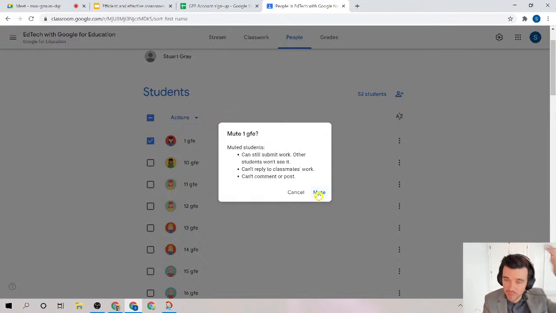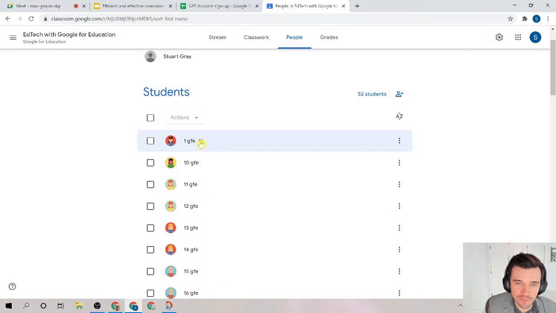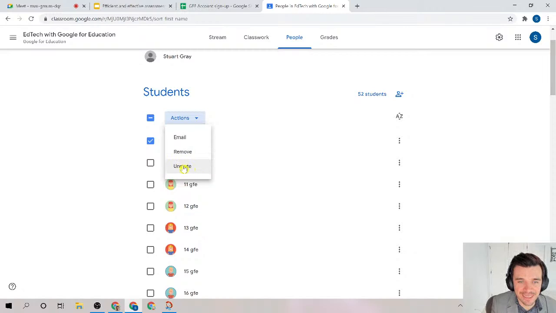So in that case, if that's what I want to do, I can click mute and it's going to do that. And you can see you get this little red speaker with a slash through it showing that they've been muted. If I need to undo that later on in the year, we've had that conversation, they're ready to get back into participating as expected, I can select them and then I can select unmute.